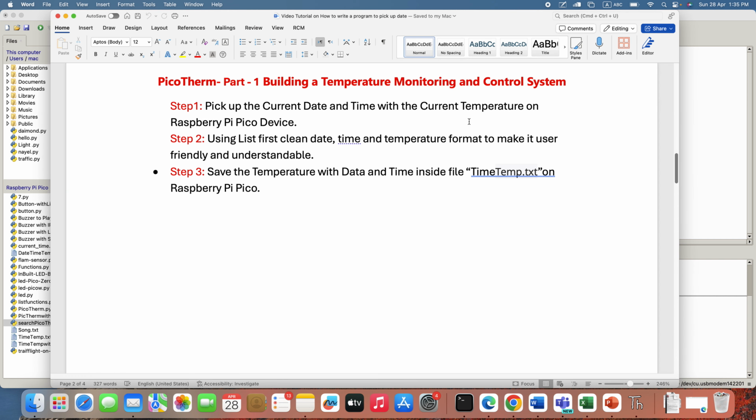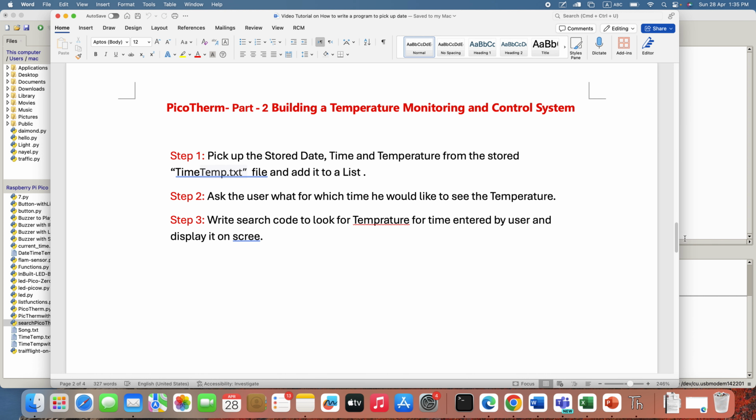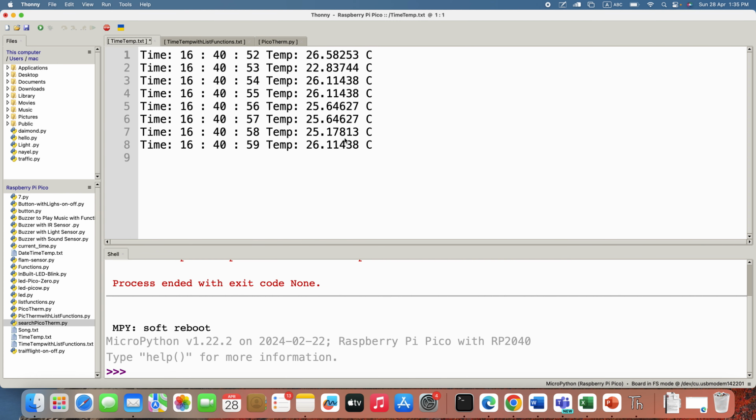In the second step, you wrote a small searcher function in the second video where you asked the user to enter the hour, the minute and the second, and then you made an effort to search the time from that data, and then you gave the temperature. Now that was complicated because you had to deal with a lot of indexing issues, right?